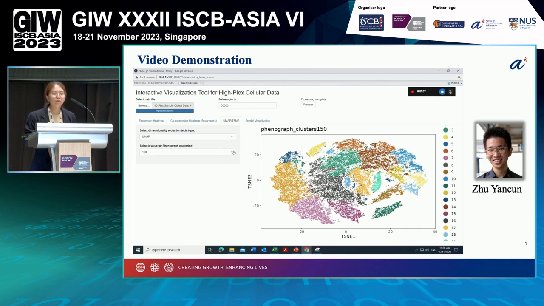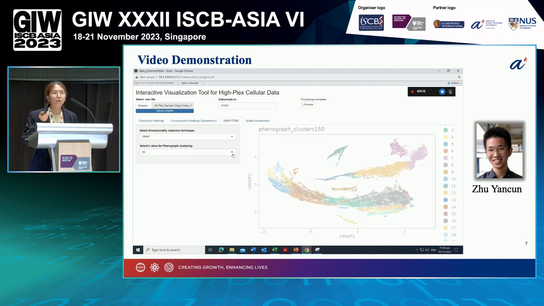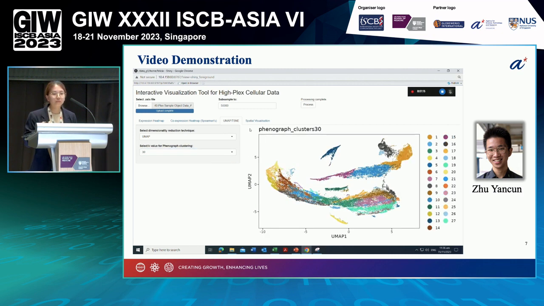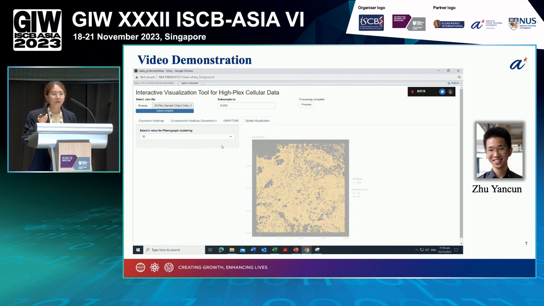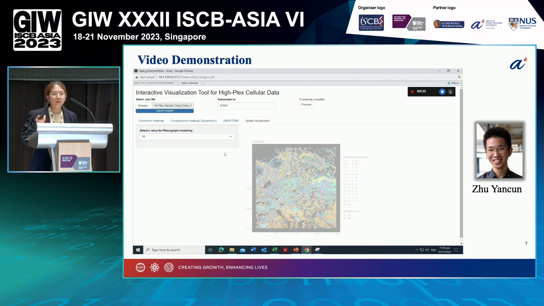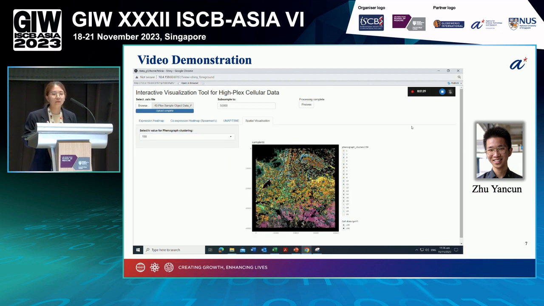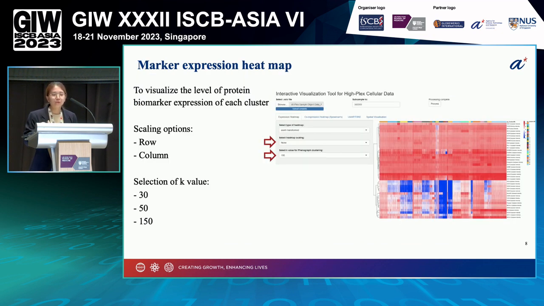The interface is very simple to use. It's very intuitive. You can just select the different drop-down options that are available. And because of the reactive programming, the images come up pretty fast as well. Yeah, so there we go. And then just to give you some insight into each of the features that we have.